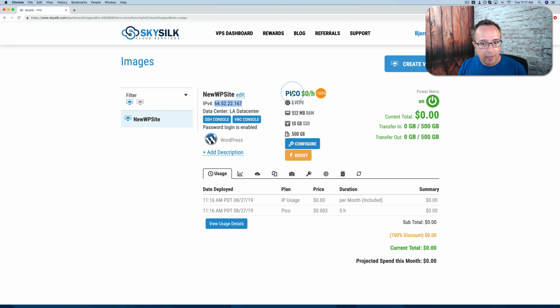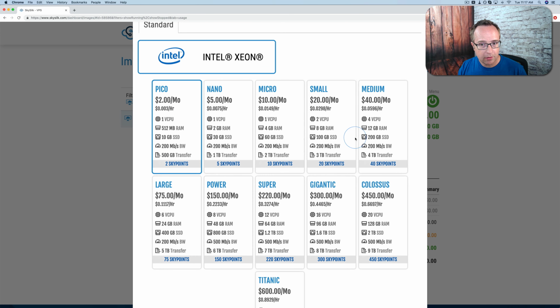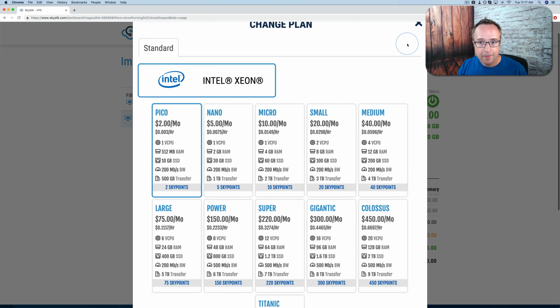So with the Pico plan that we have, these are the resources that we ordered, as you saw a moment ago. If we click on Configure, we can actually choose different plans. So at any point, you could go to a small plan for 20 bucks a month and have all these resources. And then next month or next week or whenever, go back to the Pico, depending on what the needs are of your website. Let's X out of here.